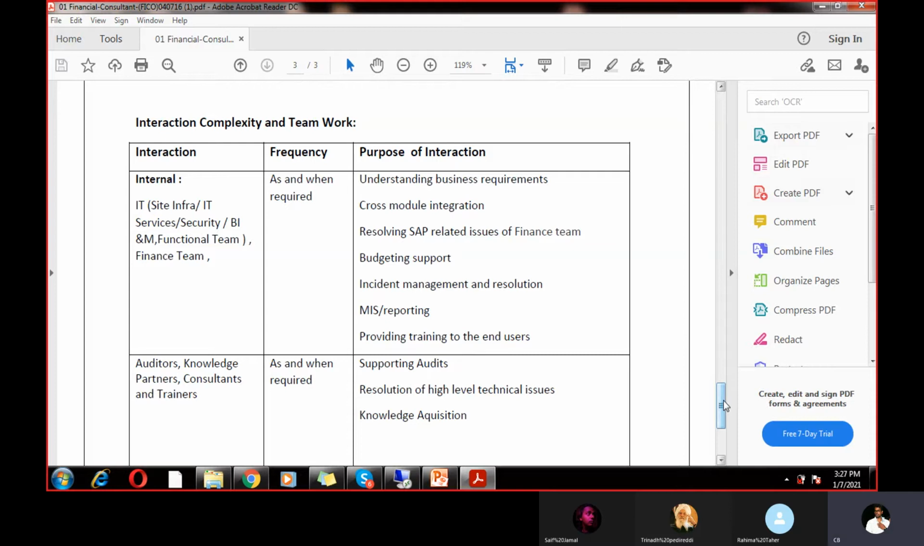And resolving SAP related issues from the finance team, meaning end users, and budget supporting, incident management and solutions. So what exactly is incident management? It's a kind of ticket handling. Okay, so what tickets will come, everything I will tell in the support project. So MIS reports, providing training to the end users, we just covered these things.